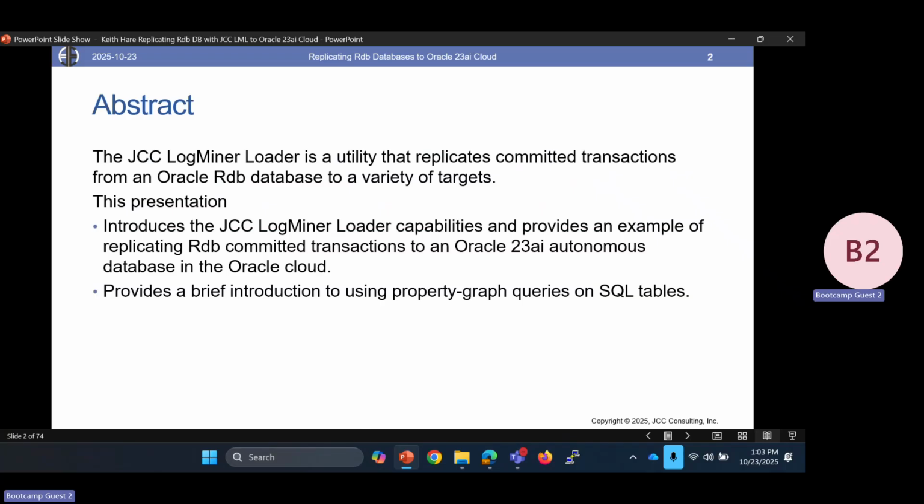The JCC LogMiner Loader is a utility from JCC Consulting that replicates committed transactions from an Oracle Rdb database to a variety of targets. In this presentation, I want to go through a step-by-step of setting up the LogMiner Loader and its capabilities to replicate RDB committed transactions to an Oracle 23 AI autonomous database in the Oracle Cloud. I'll also spend a few minutes and provide a brief introduction to using property graph queries on SQL tables in the Oracle database.